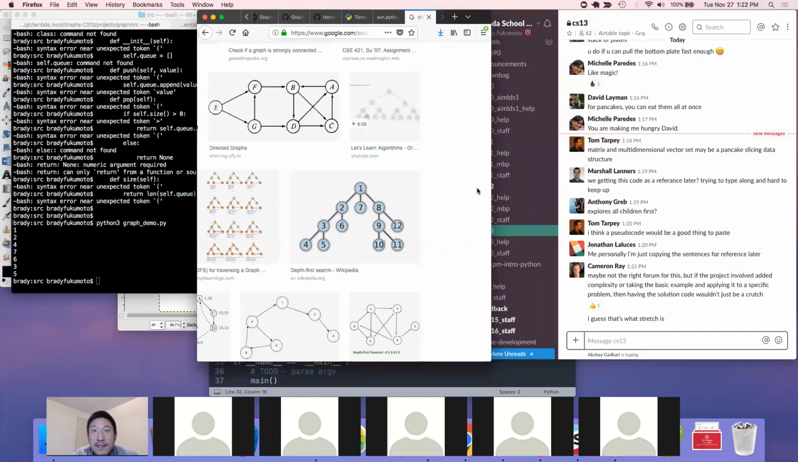I guess actually looking at this, it's, anyway. Yeah, Cameron, I agree with that. It would be nice to have more stretches.